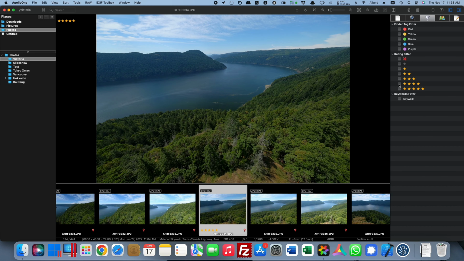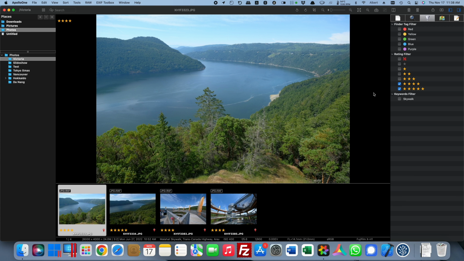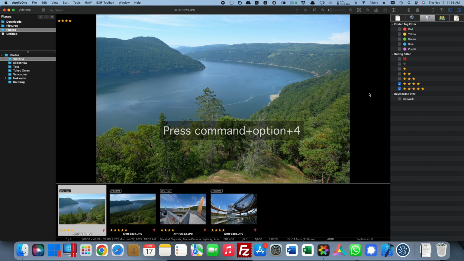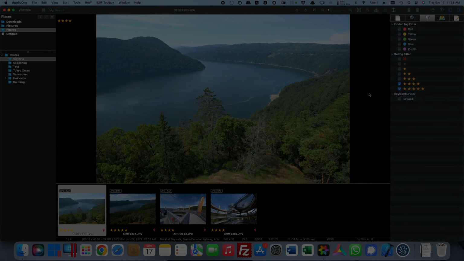Let's say you want to see all the files with 4 or more star ratings. Click on the checkbox with 4-star rating and click on the checkbox with 5-star rating. This will filter all files with a 4-star or 5-star rating. You can perform the above quickly with the following shortcut keys. Press and hold the shortcut keys Command Option and the number 4 key. This will filter files with 4 or more star ratings. The number key corresponds to the number of star ratings you want for filtering.